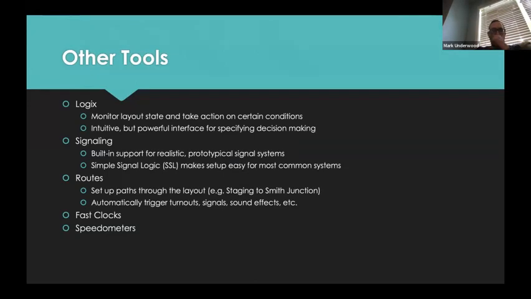Then the routes are part of the Dispatcher Pro system, where you can set up where the trains are supposed to go and how they're supposed to get from point A to point B. There's fast clocks and speedometers built in, so it can run your fast clock for you and display it on a panel, and it can also measure the speed of the train as it goes by a certain point. That's pretty easy to implement.